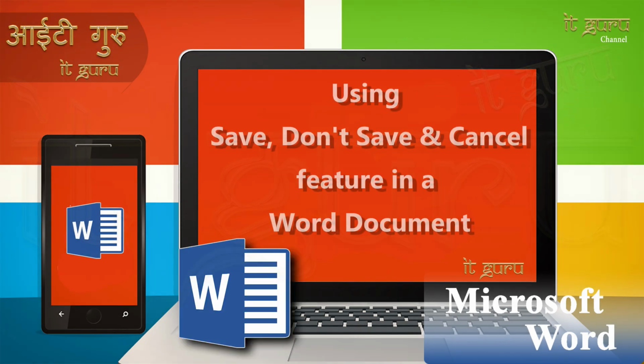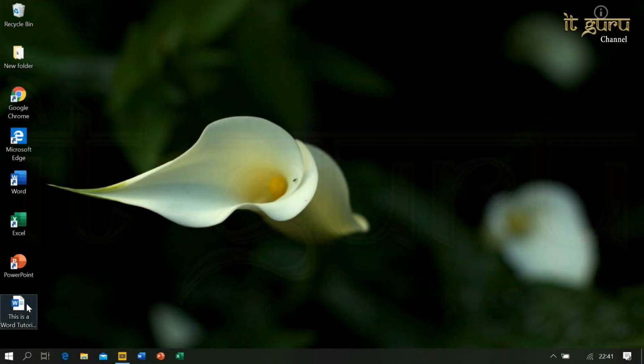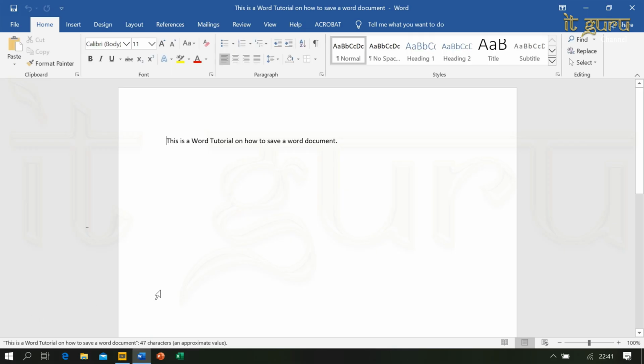Using Save, Don't Save, and Cancel feature in the Word document. Open a Word document, and type a word, or a sentence.